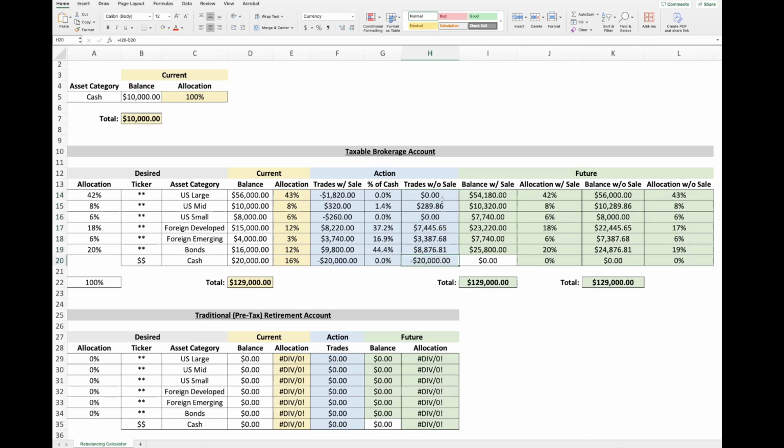This bottom cell under trades without sale is simply how much cash you want remaining minus how much cash you currently have available. The next cell for balance with sale will be the current account balance minus how much cash you want remaining multiplied by the desired allocation for that investment. Again, this can be dragged down just above the cash position. The future allocation with sale is simply the future balance with sale divided by the future account balance. This one can be dragged down all the way.